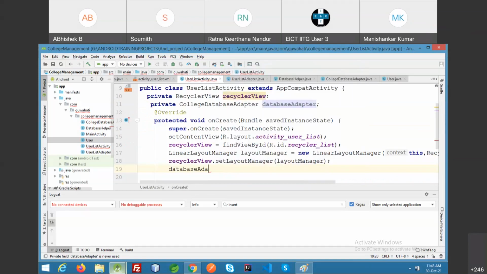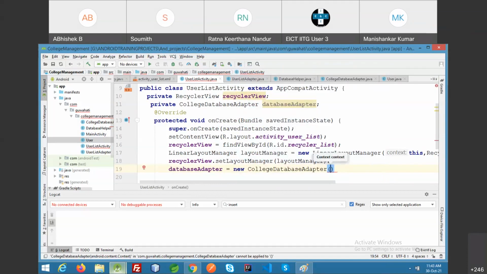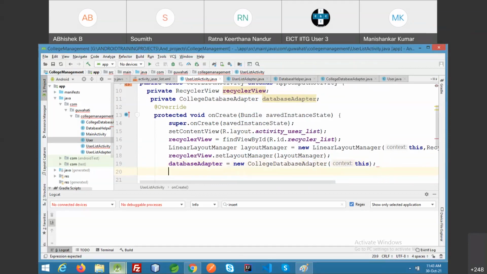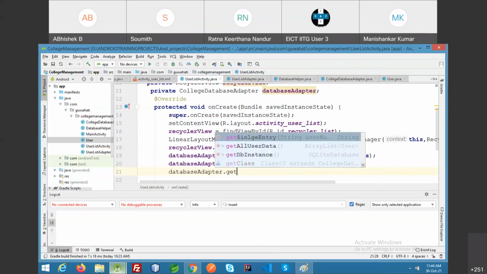Sorry, create the object equals to new college database adapter. Pass the context. No need to pass a comma there. Then database adapter dot open. Then we need to call the database method to get all the entries, dot get all user data.